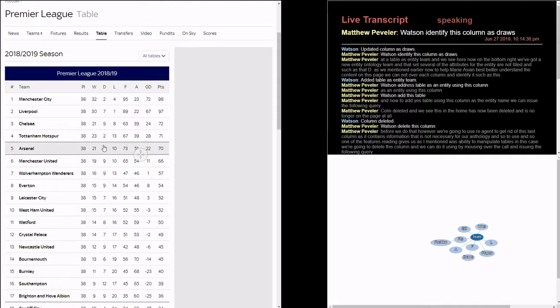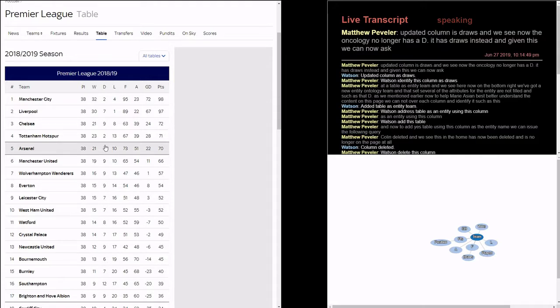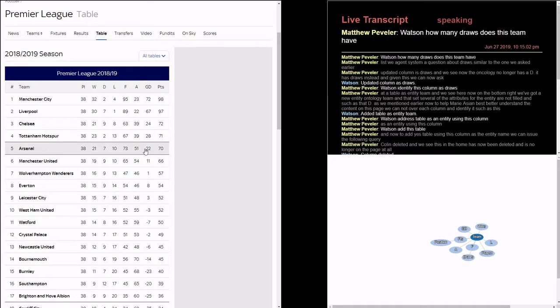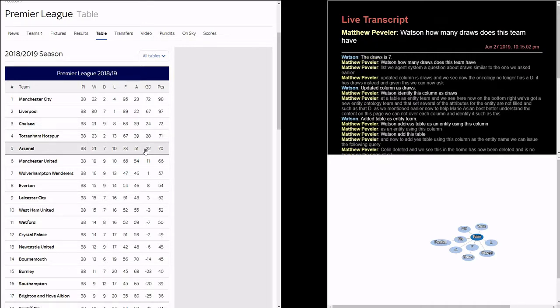And given this, we can now ask the Reagent system a question about draws, similar to the one we asked earlier. Watson, how many draws does this team have? The draws is 7. And we see here the system is now able to accurately answer our query with 7, which is correct.